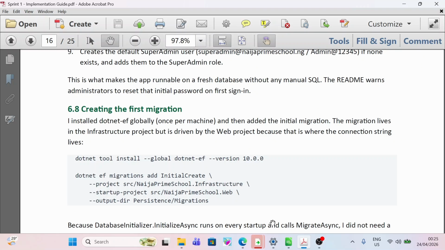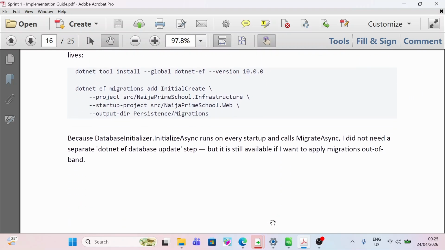dotnet ef migrations add Initial --project src/NaijaPrimeSchool.Infrastructure --startup-project src/NaijaPrimeSchool.Web --output-dir Persistence/Migrations. Because DatabaseInitializer.InitializeAsync runs on every startup and calls MigrateAsync, I did not need a separate dotnet ef database update step, but it is still available if I want to apply migrations out of band.